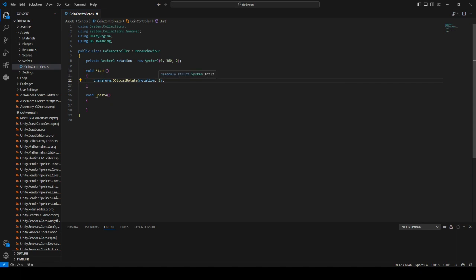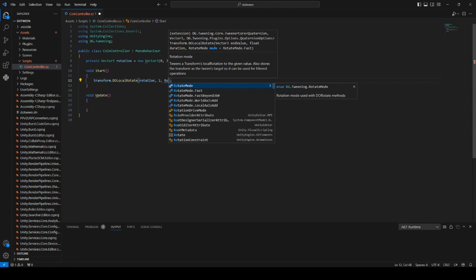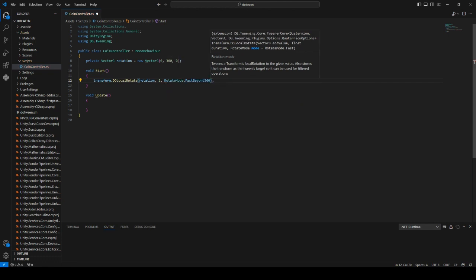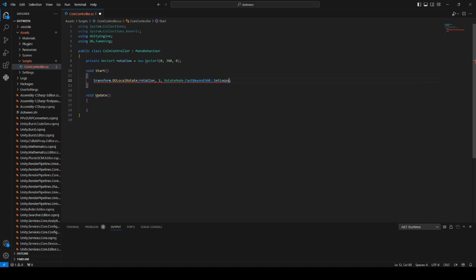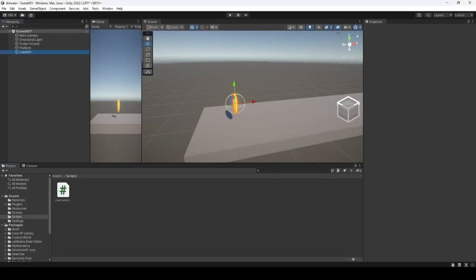But since DOTween will use the shortest route to complete the animation, 0 and 360 are the same at the end. So you will not see the coin moving if you enter play mode now. So we need to change the mode. We can use RotateMode.FastBeyond360, which will rotate the coin. Don't forget to set loops. -1 for infinity loops. Let's go back to Unity.